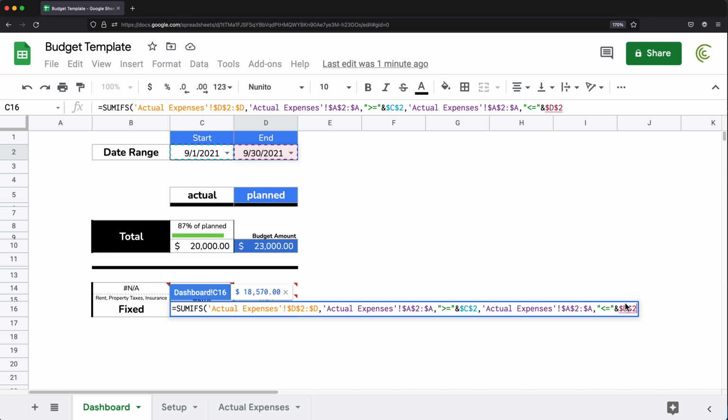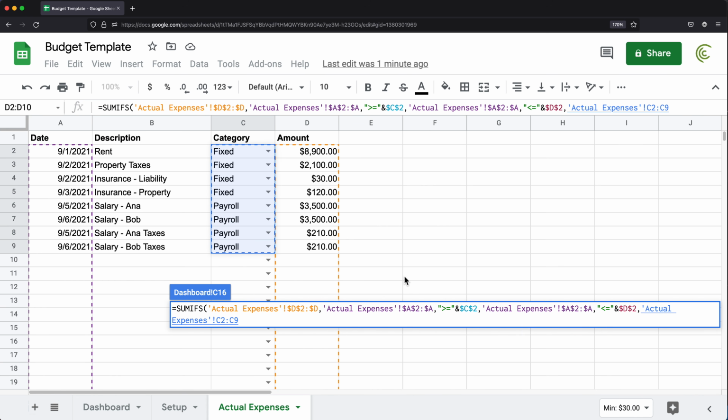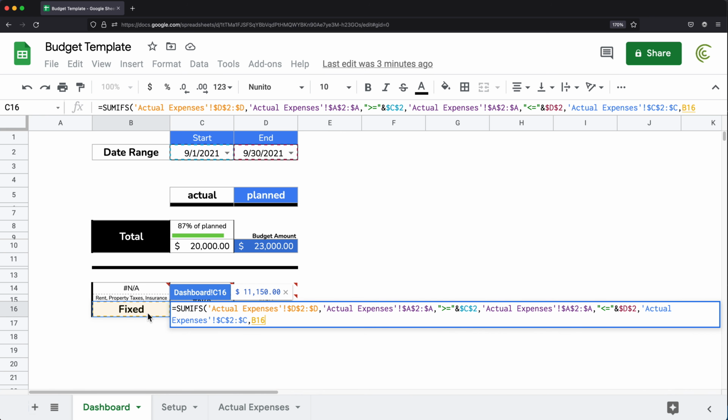Now that should just give us the total for that range, but we want to filter this to that category fixed. So I'm going to do a comma here again. Go to my actual expenses, select this category column like this. Drop the end reference, F4. The formula is getting a little longer, so it goes to the next line. That's fine, comma. And for this, we need to make sure that that will be that particular category. So I'm going to go back to dashboard and click on this fixed cell. For this one, I'm not going to do absolute reference. I'm just going to leave it as is and close parentheses and hit enter.